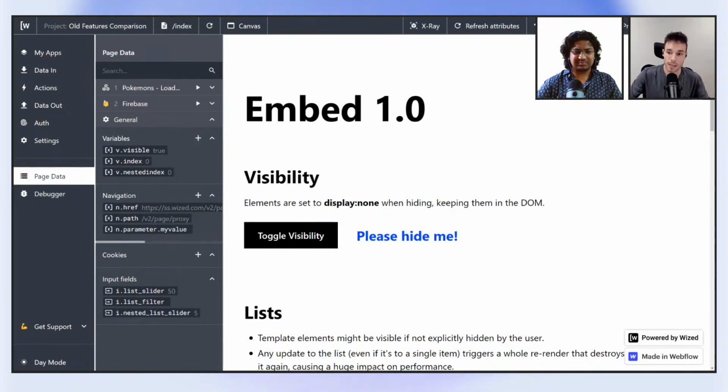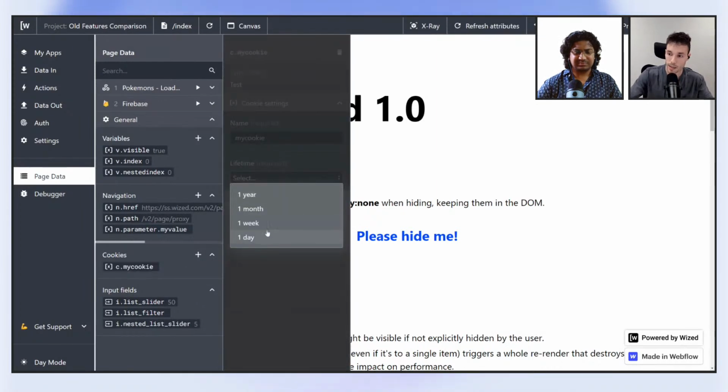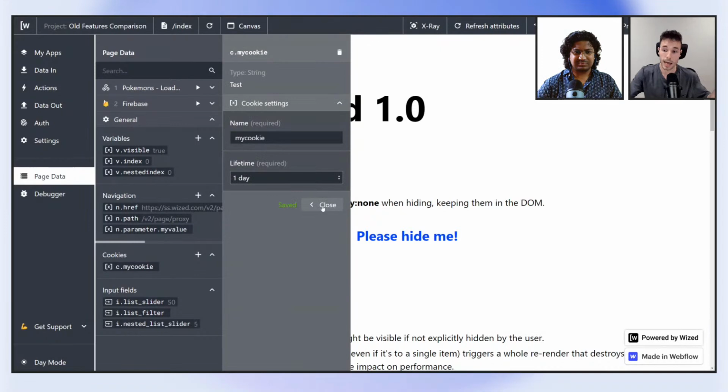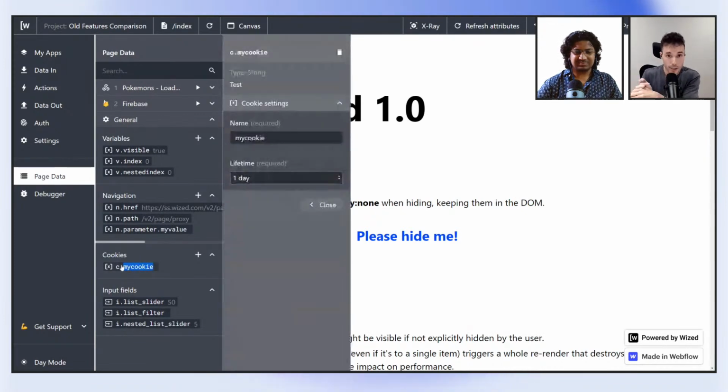And next would be the cookies variables. Okay. In this case, these are variables that get populated by the cookie values, meaning that if I come here and say my cookie, for example, I can define the lifetime of it. In this case, I'm just going to set it to 1 day. And now we have this cookie here. Whenever we change the value of this cookie, Wized is going to handle both writing the cookie in the user's browser, and then the next time the user loads the site, Wized will be able to retrieve that and also populate it in the data store. That's what we call the actual state of the application with the proper value.